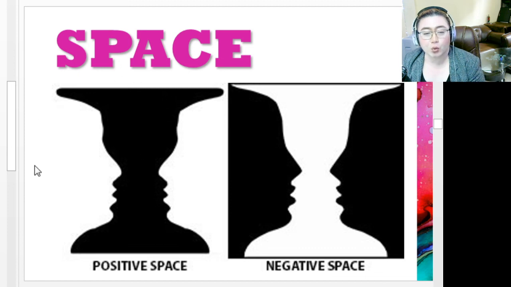Let me show you a positive space. On this illustration, you see a candle holder. This is the positive space. But when you focus more on the negative space here, you will now see two people facing each other, and that is called negative space. Sometimes it's also called illusion.